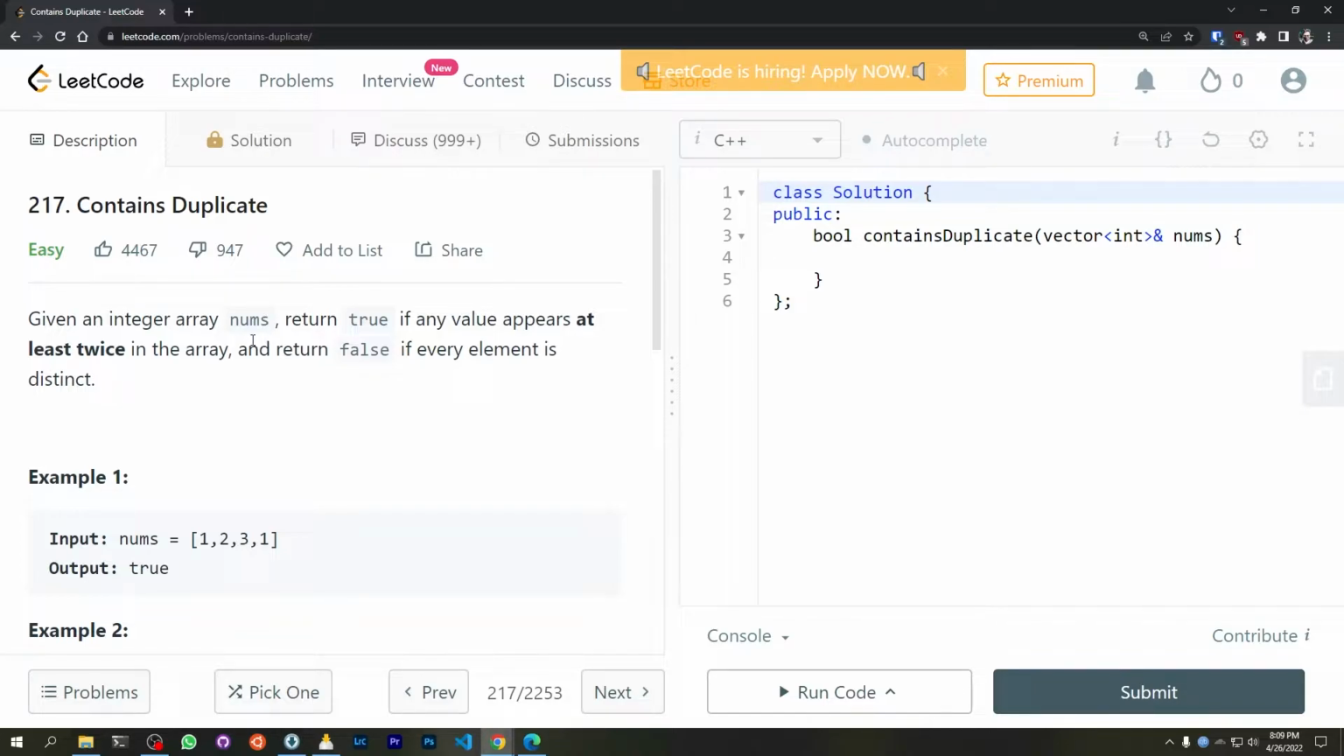Given an integer array nums, that means we will get an integer array. The array variable will be nums. Return true if any value appears at least twice in the array, and return false if every element is distinct. Distinct means unique. So what I am saying here, we will get an integer array.